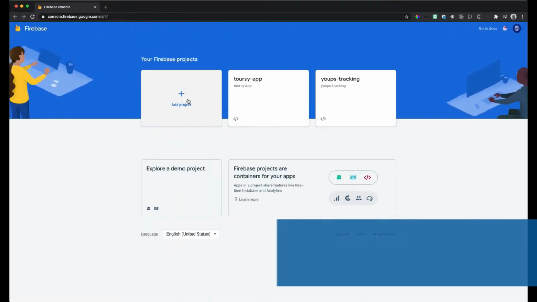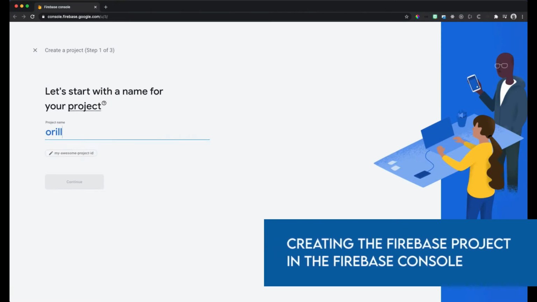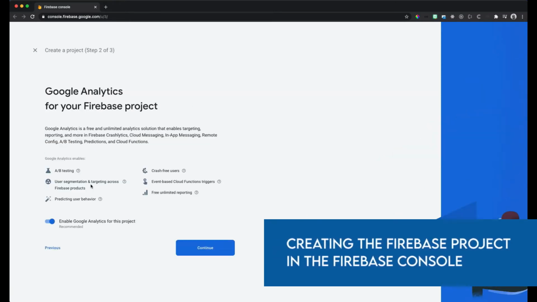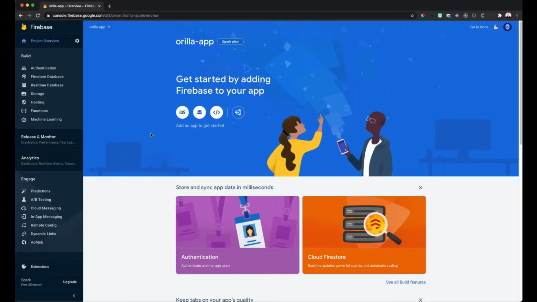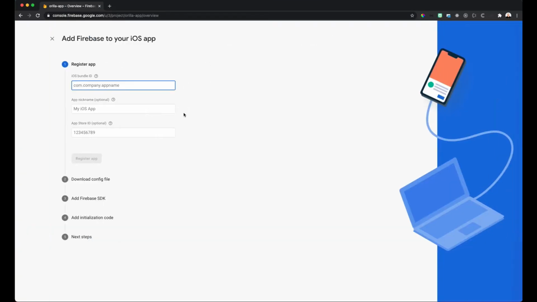First, let's create the Firebase project associated with this app in the Firebase console. Under this project, create an iOS app. Make sure the bundle ID is the same as in the generated iOS project from Flutter. Put a friendly name for the app. No store ID for now, then hit register.